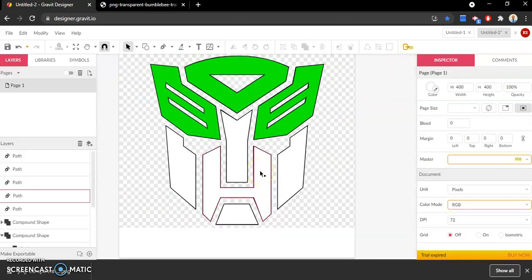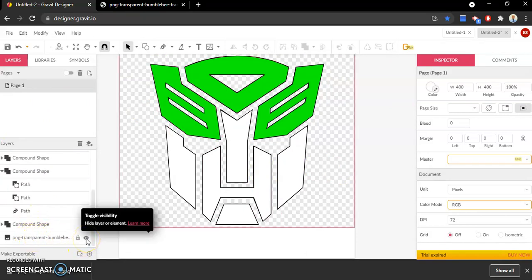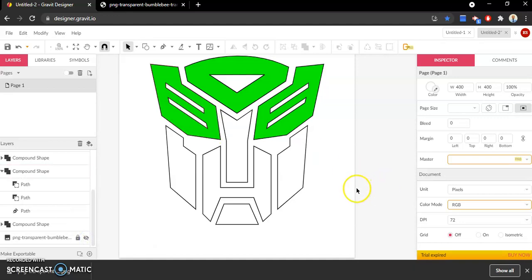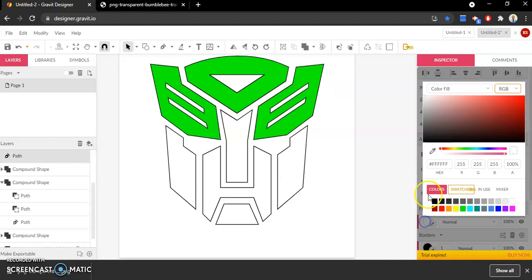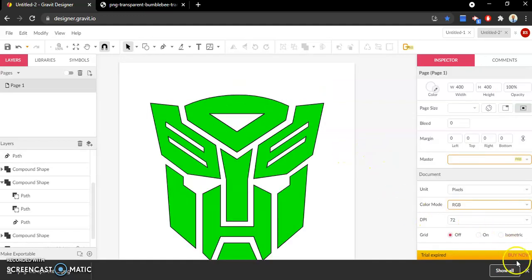Now zoom out, and then I hide the previous file, and then select the shapes, and then change the color. This is the one that you need to submit.